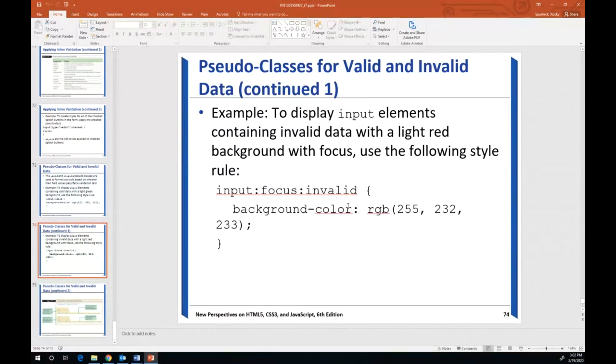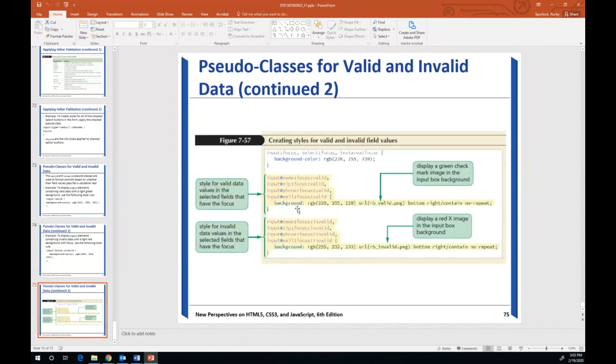Now, on the other hand, if we want to change the fields for invalid data to a light red background with focus, we've set the input to focus and we set it to invalid. So now if it doesn't meet what is required for that, it's going to change the background color, in this case to red. So we see in here we've got our styles for our valid data, and this all checks. It's going to display a green check mark, and if it doesn't, it's going to put a red X. Okay, so we have the invalid information here.